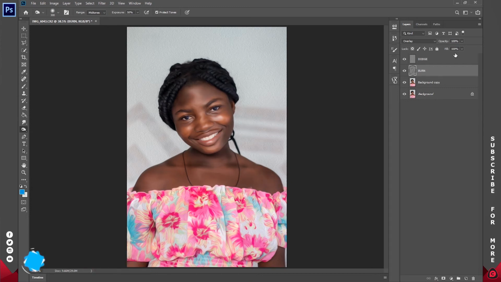So now that I'm done, I can just go ahead and set the opacity to about 50% if I think that works fine for me, or probably 20% or probably 30%. So this is the before and this is the after. You can see that from here.